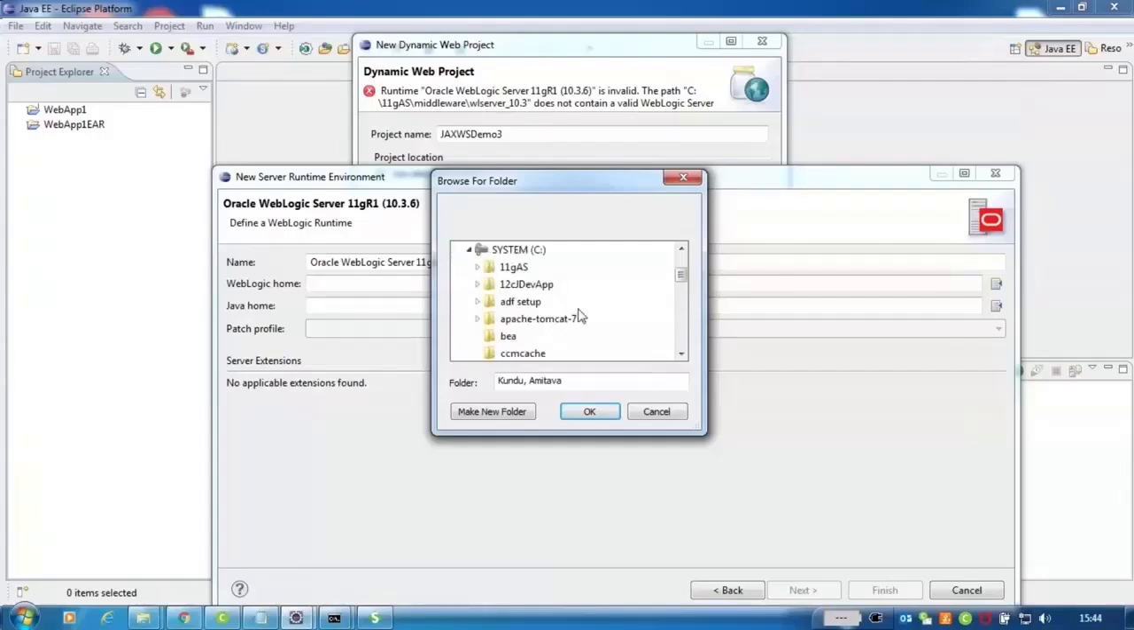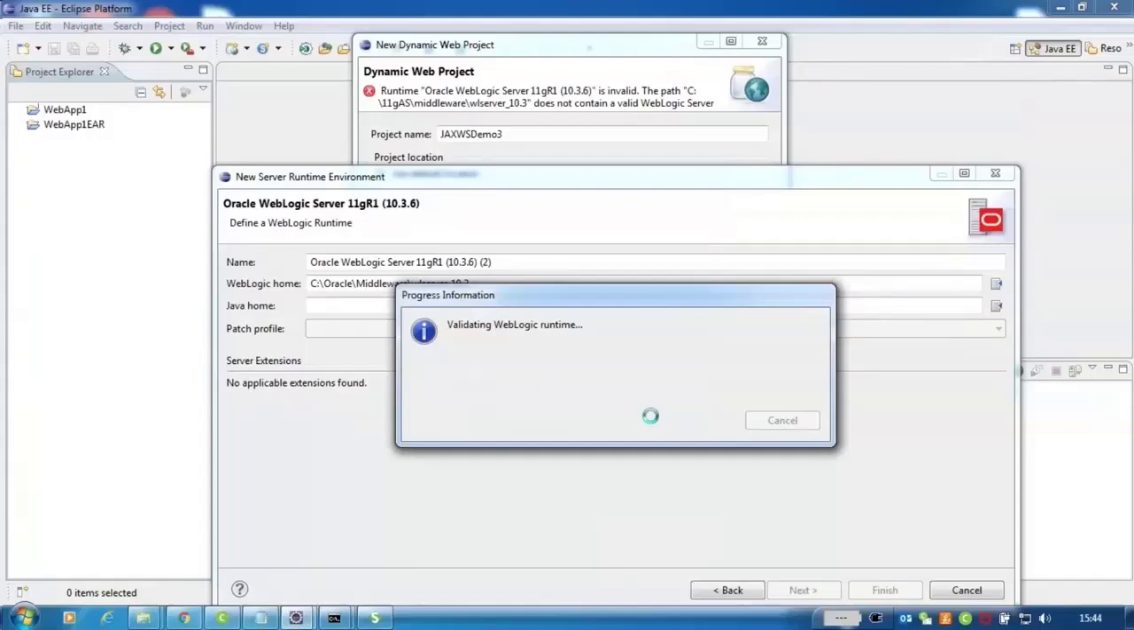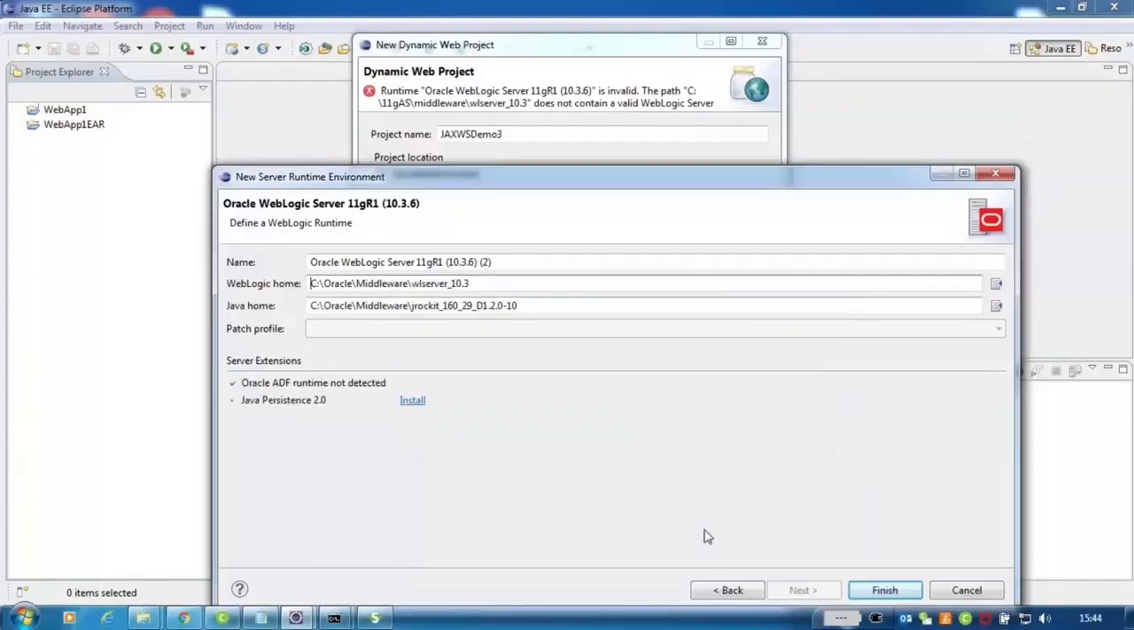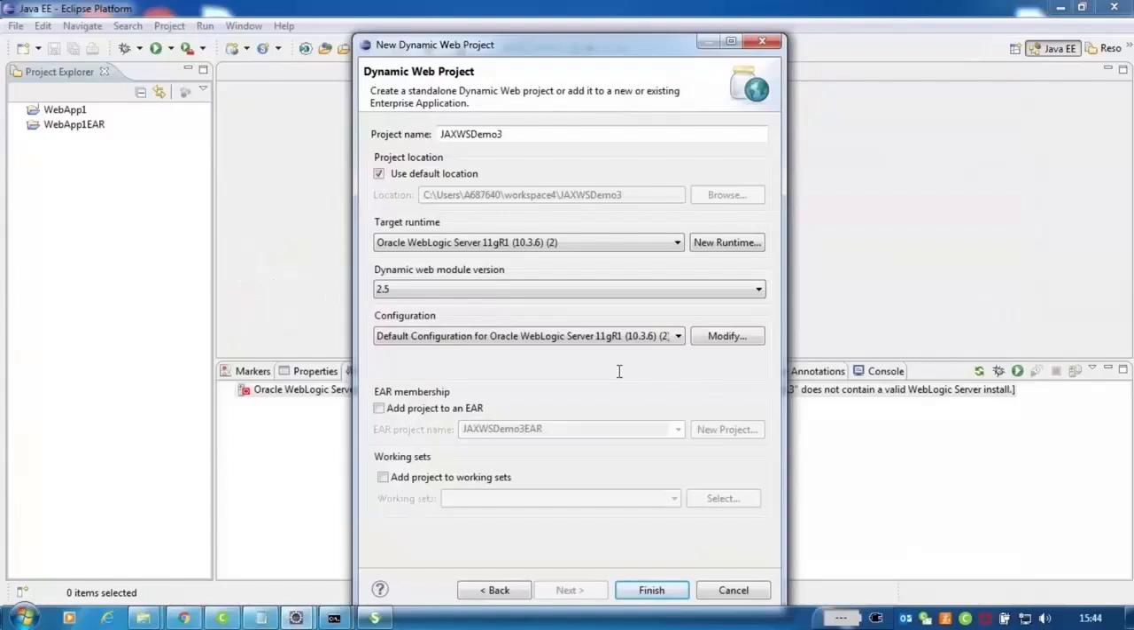In the C drive, Oracle, and then I have to go to this one, my WebLogic server, and click OK. So you have selected the WebLogic home, right? And if you see here, it's working fine, right? Move next and finish. Done, no error, fine. So you have to select that existing WebLogic home we just created.